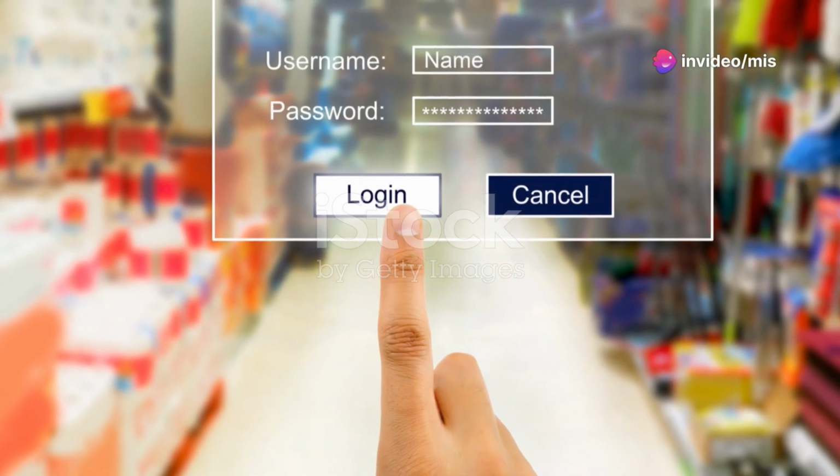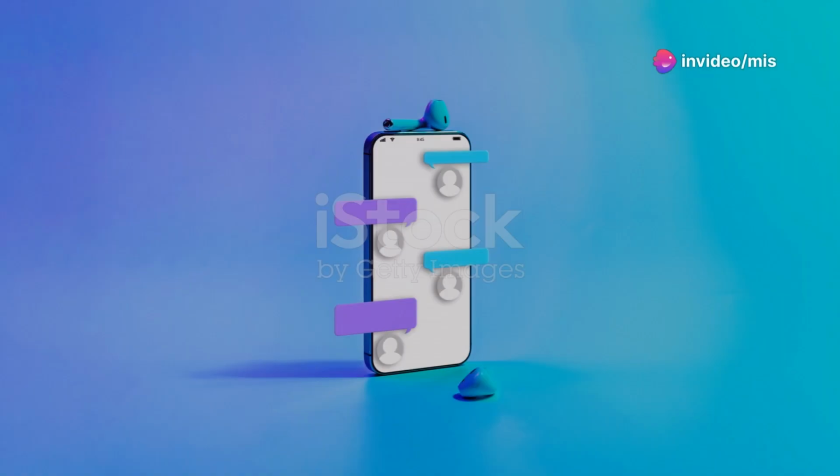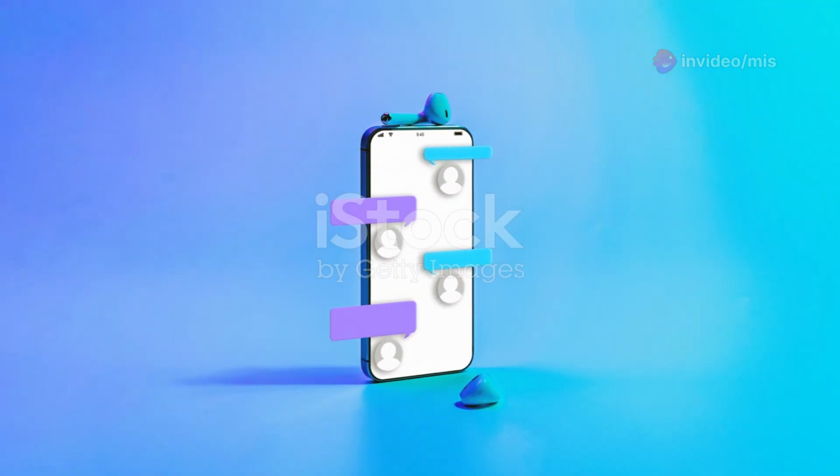It's that simple. And there you have it. ChatGPT is now at your fingertips, anytime, anywhere. Enjoy your chatting experience.